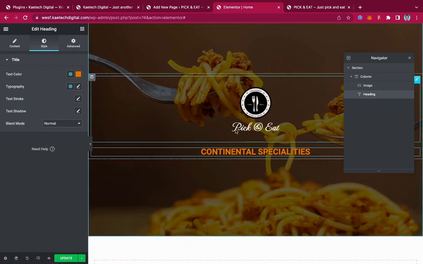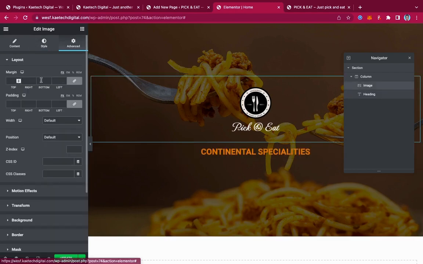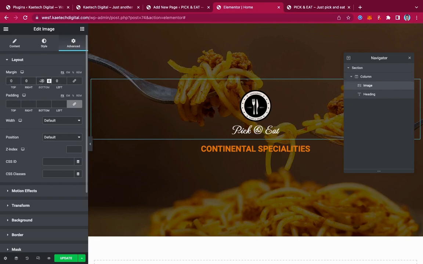Now I want it to come a little bit top. So what I'm going to do is go to the photo side and reduce the margin a little bit. For the bottom margin, I'm going to make it -20. Okay, so -20, I think, is quite okay.